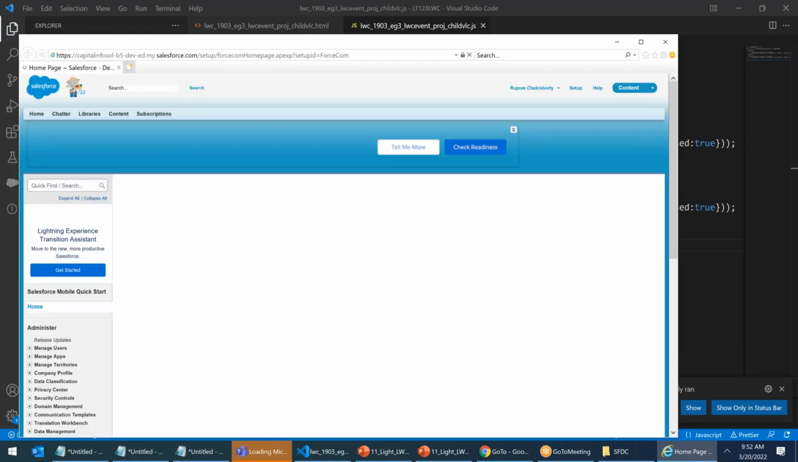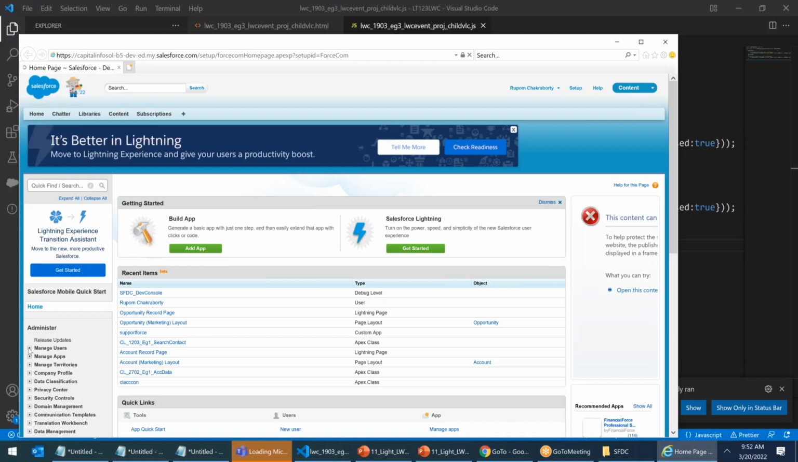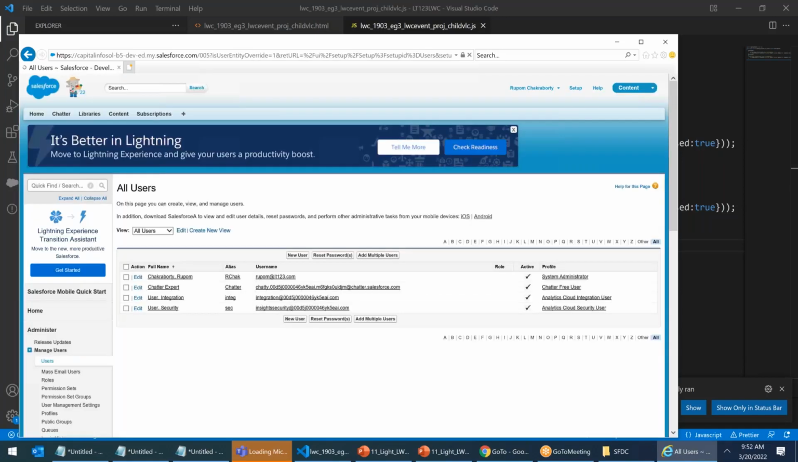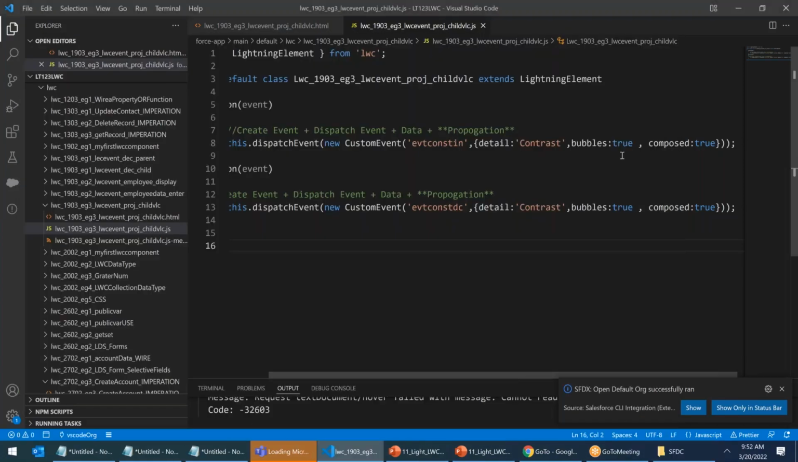There we go, it opened up. I click on manage user, then user. Let me see if it's showing LT23. Right, perfect, Rupam at LT23. So within 24 hours my credentials are still stored because I didn't turn the laptop off. It's activated. Yesterday we created this child component where an event is created and dispatched.